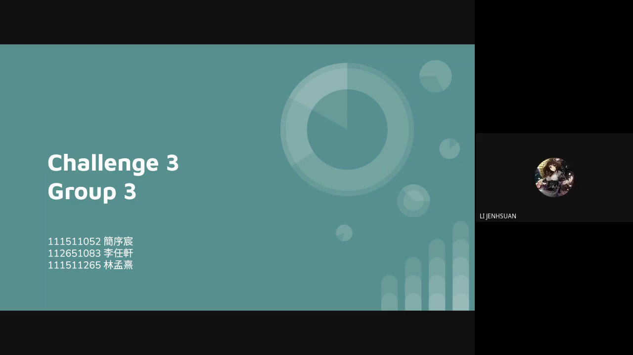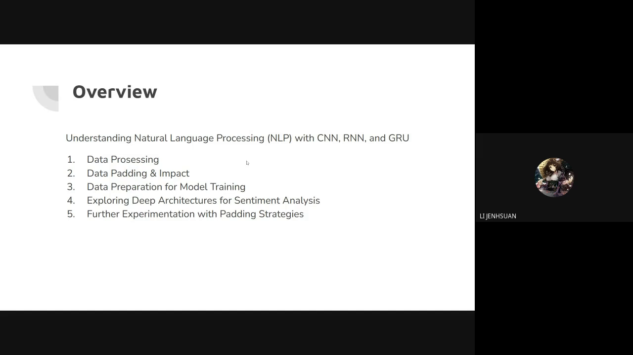Go ahead. Okay, sorry. Hi, we are group 3. Our project is about dealing with natural language. I will introduce the data preprocessing part here. Our proposal is to understand natural language processing with CNN, RNN, and GRU. Besides, we use the IMDB dataset to train these models. There are some details during data preprocessing, including tokenization, padding, and shuffling.